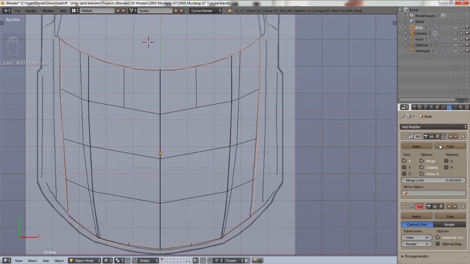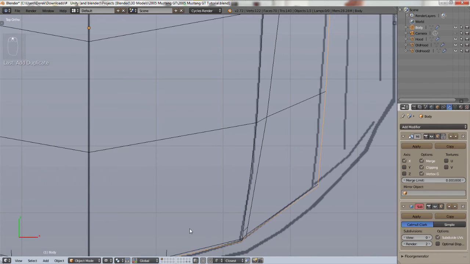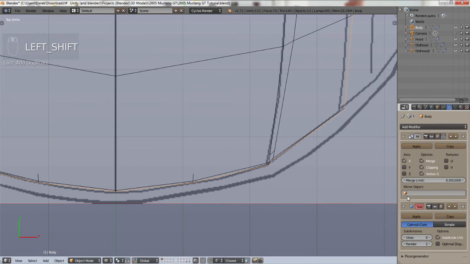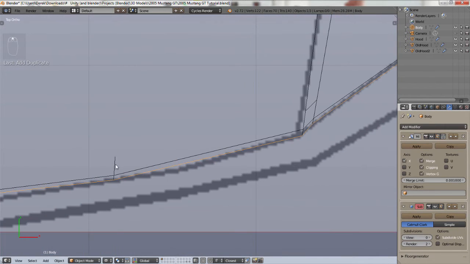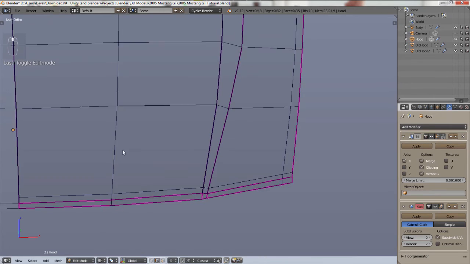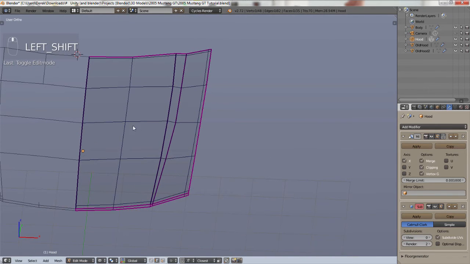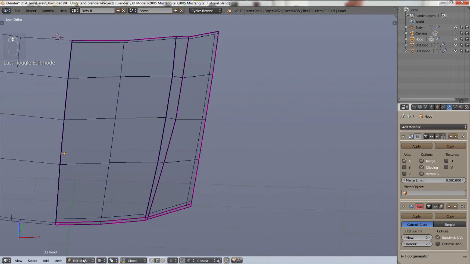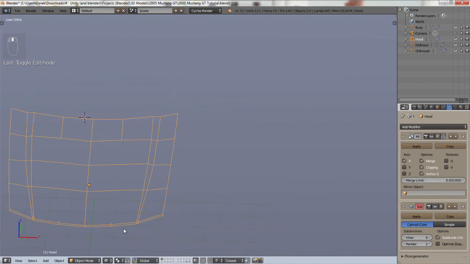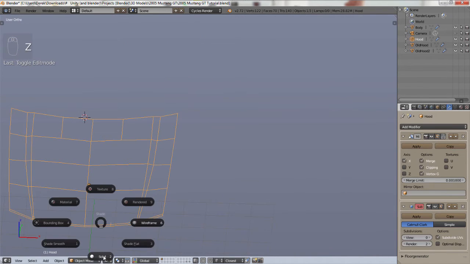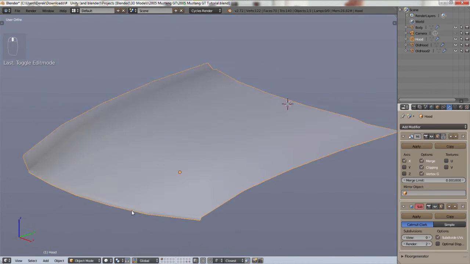I'm going to leave all the modifiers on as they are. What the heck is this now? Oh, that's from that. It just didn't show up for some reason in object mode. Weird. Oh, Blender's being funny today.